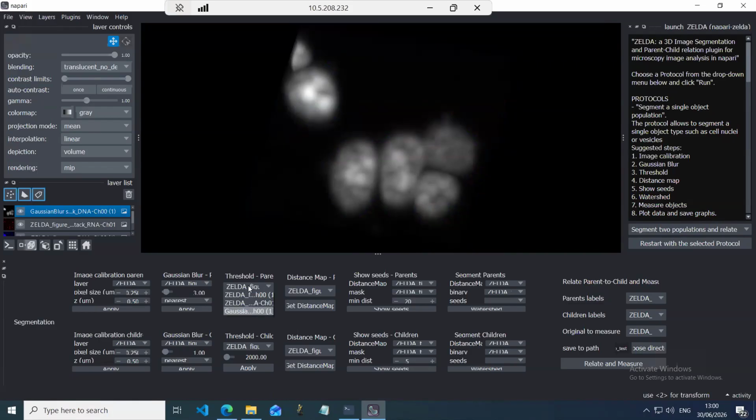I am using now as input the blurred dataset, this one, Gaussian, and I can decide a certain level of threshold. For example, I could choose to use 2000 as intensity in order to create the binary picture. And you might see that moving the mouse here in the bottom part of the software, it will show what is the local intensity of the layer that is being selected.